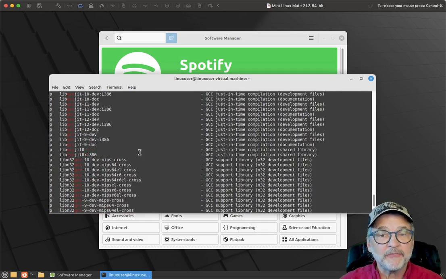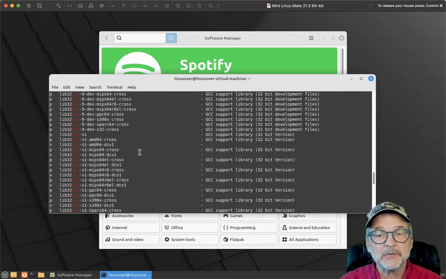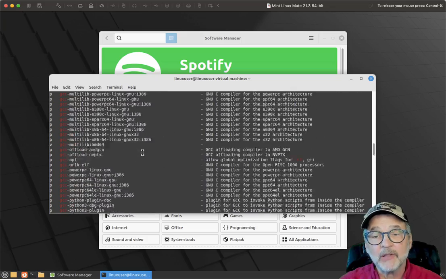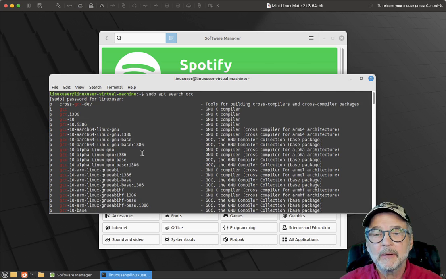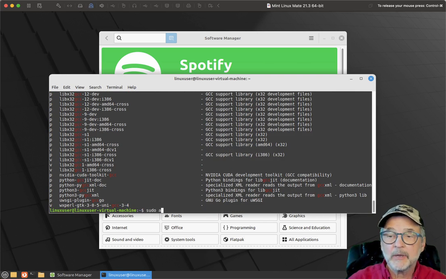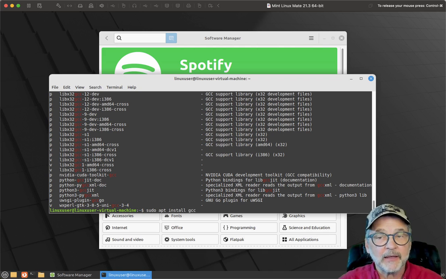And it shows an awful lot of stuff here. These are all the things that you can install, and there's an awful lot. I'm going to scroll all the way up to the top. And there it is right there. So I can just say sudo apt install GCC if I like.